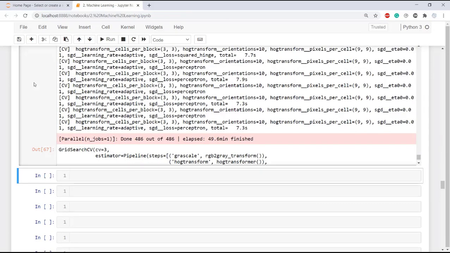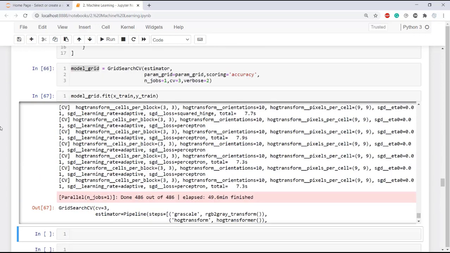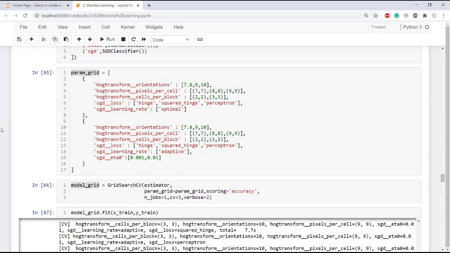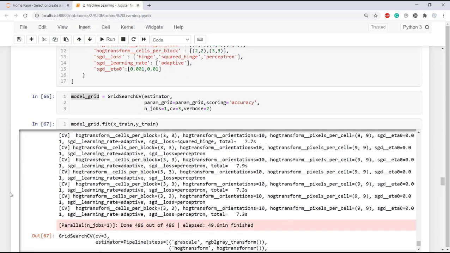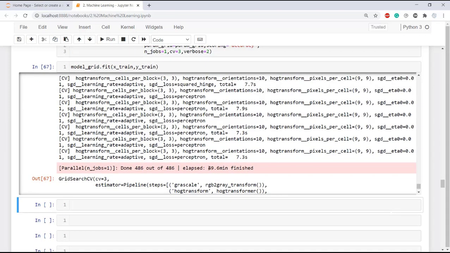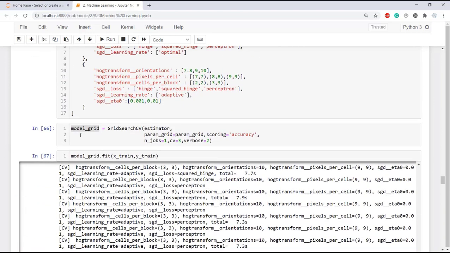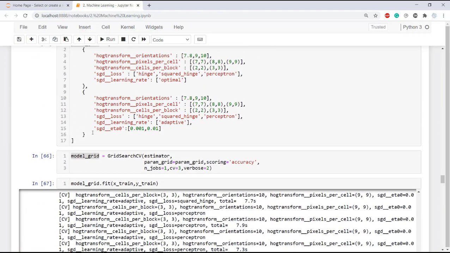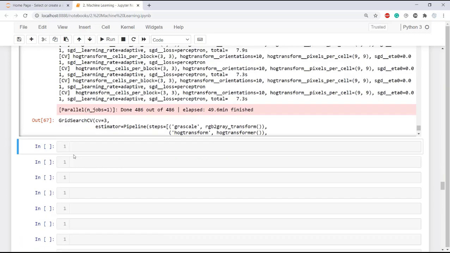Hey guys, welcome back. I finished the training of my hyperparameter tuning. It took almost 49 minutes, nearly 50 minutes, to fit all the 486 models. Now let's look into the best hyperparameters.